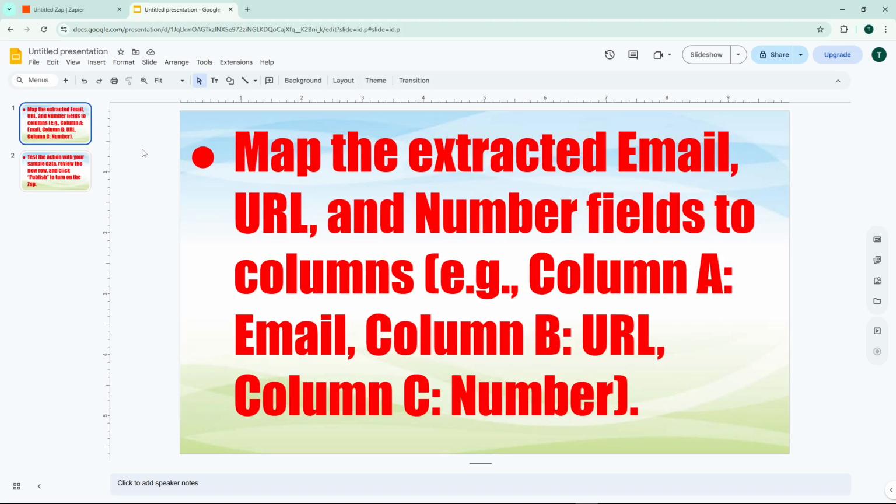Now comes the important part where you map your extracted data. You'll need to assign the extracted email, URL, and number fields to specific columns. For example, set column A to email, column B to URL, and column C to number. This ensures each piece of data goes exactly where you want it.